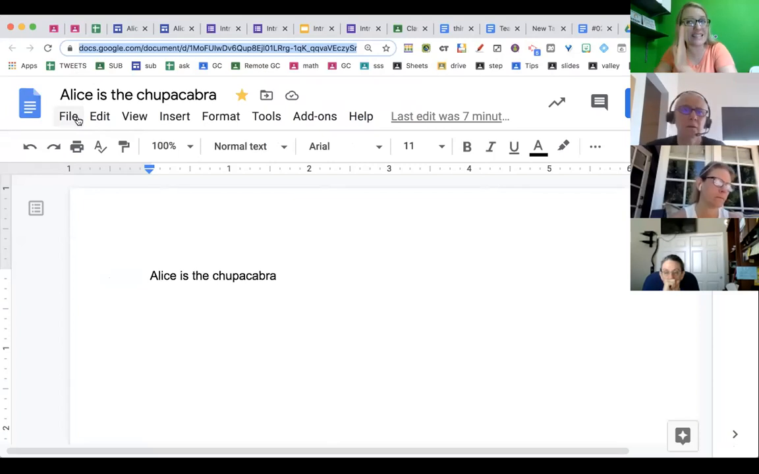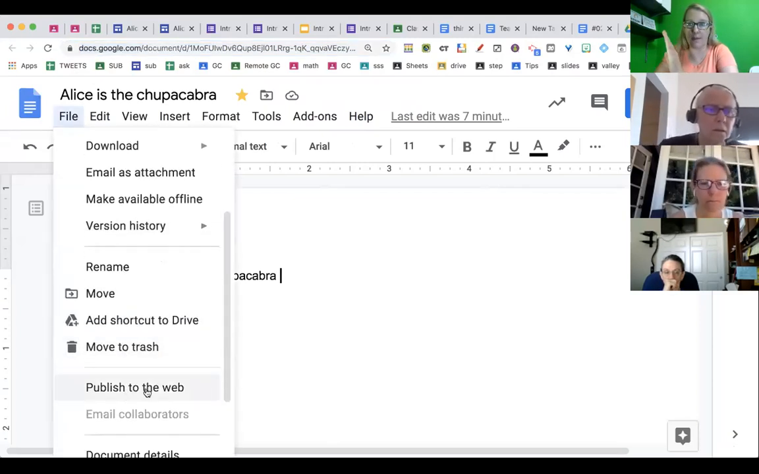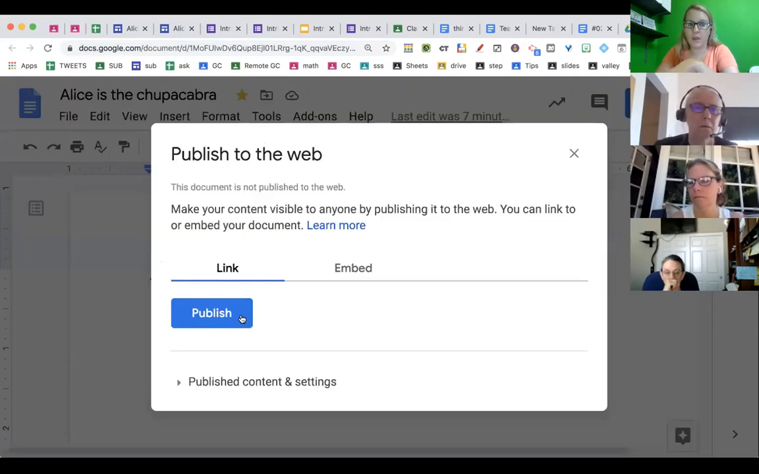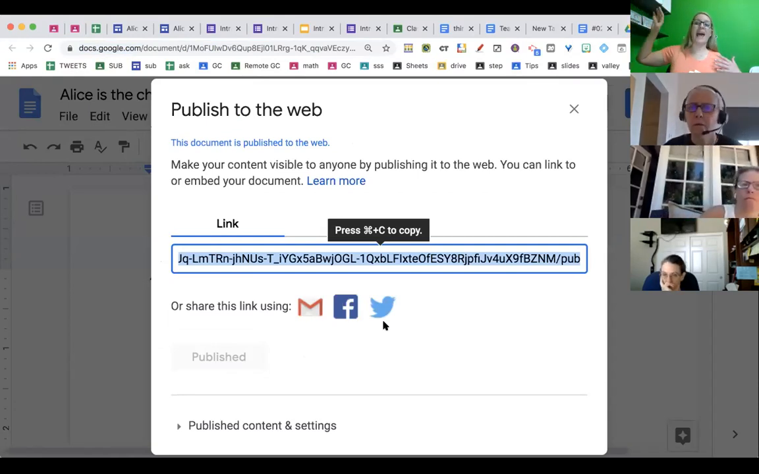So different is file, publish to the web. You do file, publish to the web, and I click publish, say okay. It doesn't matter that your document is private. This link is visible by anybody. So publish to the web is separate. You do not have to change the sharing permission to let people look at it.